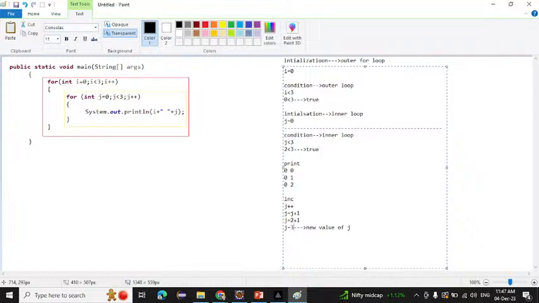Then again it will come to the condition and check it: 3 is less than 3. Is the condition true or false? False. So it will stop the loop here and come outside of the inner for loop. But for the outer for loop, which steps are done? Only initialization and condition have been done.